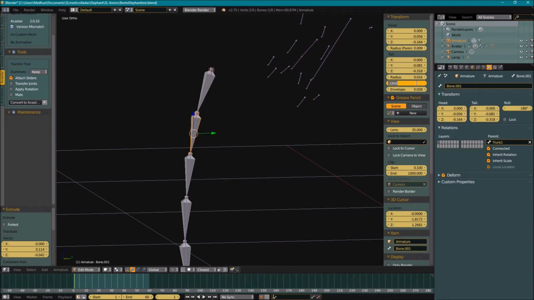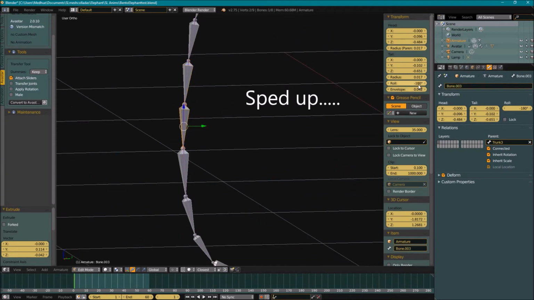And then this one has a 180-degree roll. Eliminate that. And the bone, I want it to be trunk 2. This bone has a 180 roll. And trunk 3. Another 180.